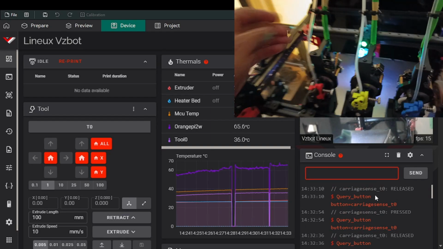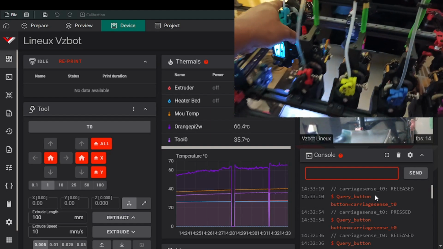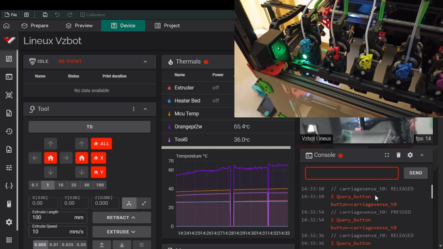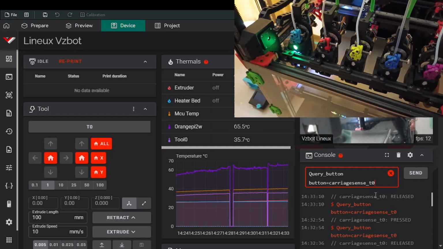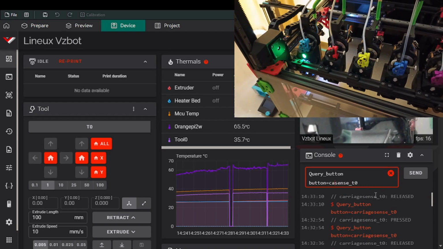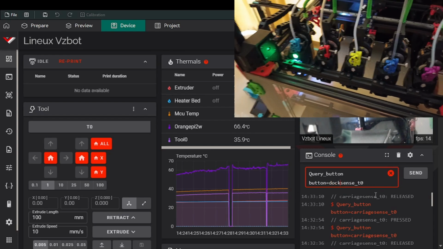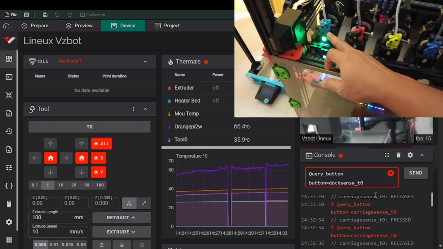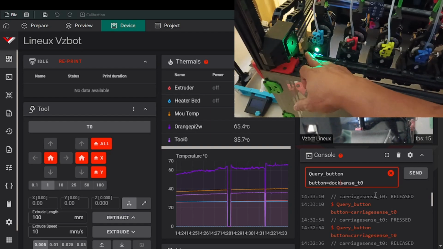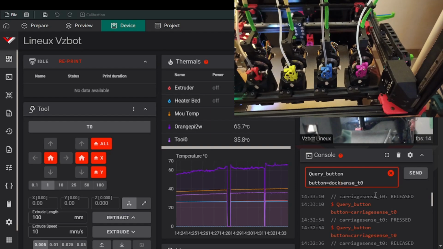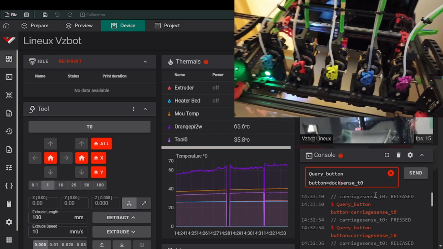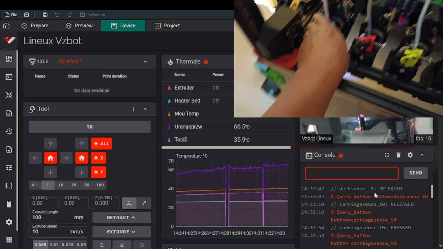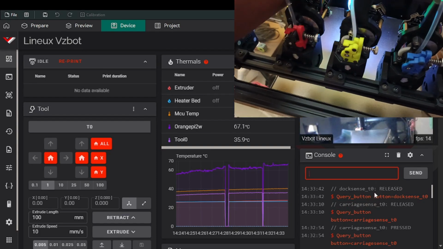Okay, the second thing that you must test is putting it on the dock. So you put this thing manually on your dock. Now you check dock sense instead of carriage sense. So query button equals dock sense T0. Since the tool is now at the dock, it must indicate as release. So it's correct, indicated as release. If you remove it from the dock manually, let's put it back at the carriage.